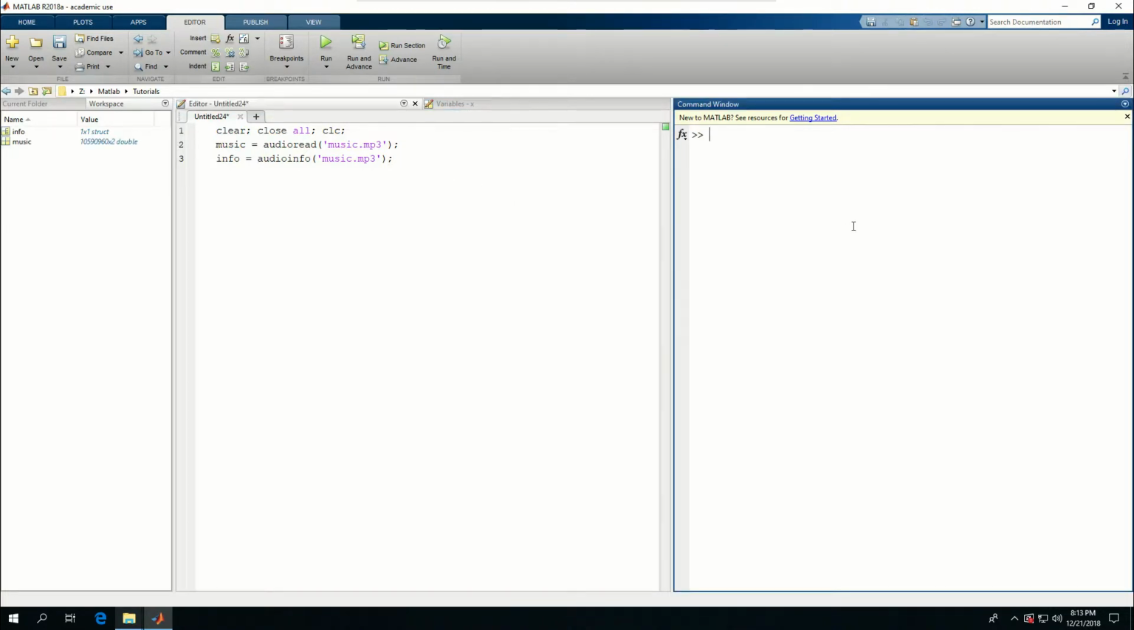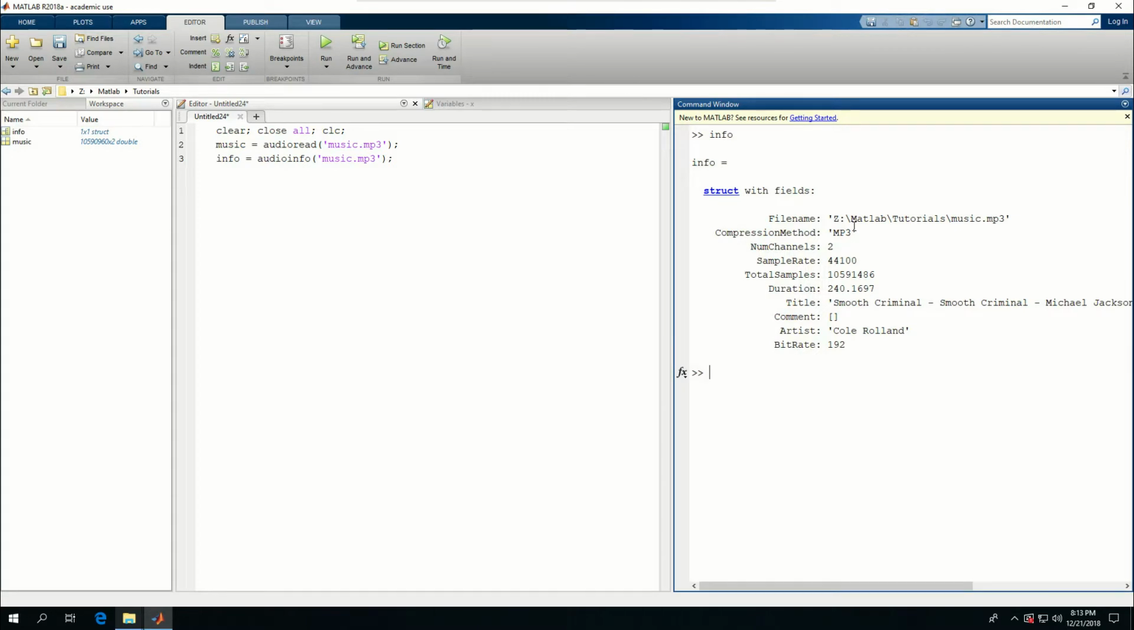So info, it actually gave out what it is, but the sample rate is 44,100 samples per second, and this is the total number of samples. The duration is 240 seconds. It's an MP3 file.